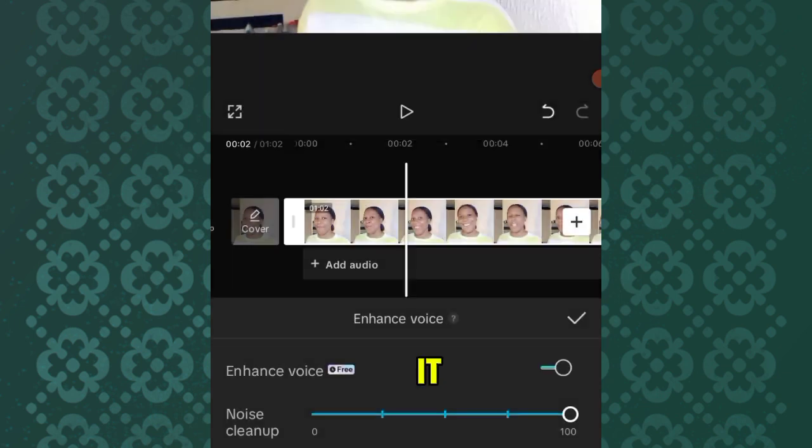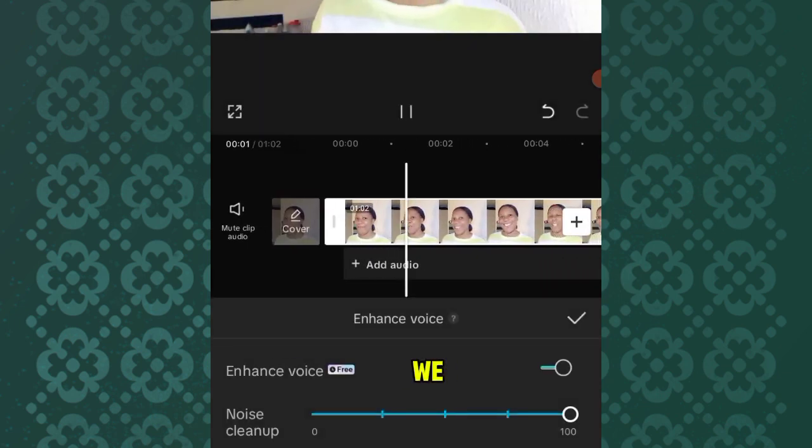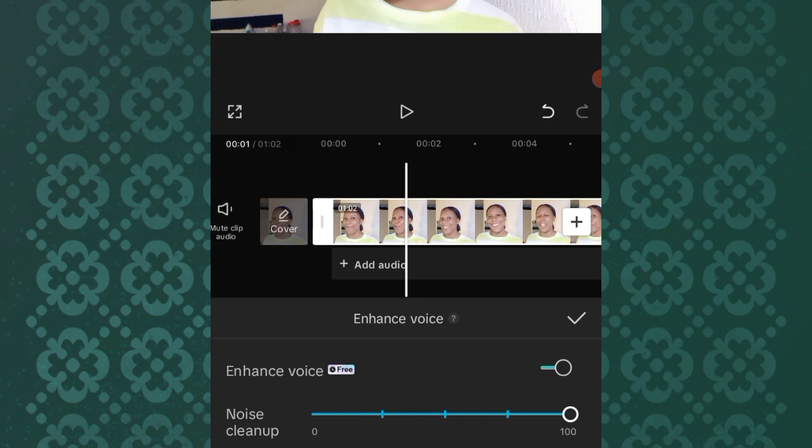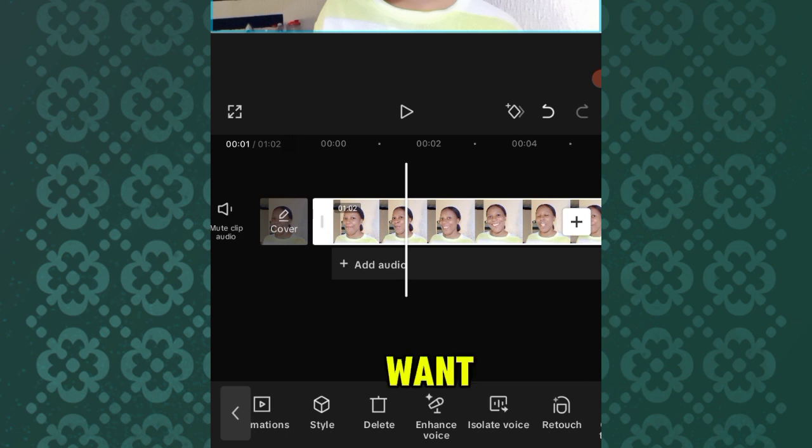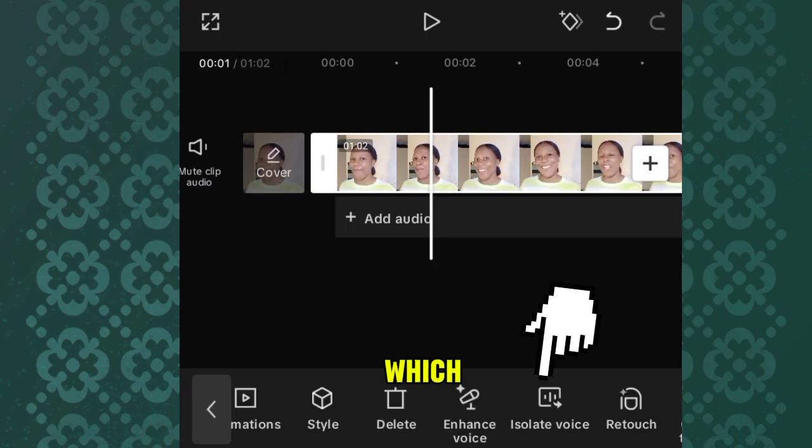So guys, this is it. And we have finished removing the noise. We've finished cleaning up the noise. So you click on this check sign. So we are not done yet. The next thing I want you to do is this. You click on the next icon there, which is isolate voice.